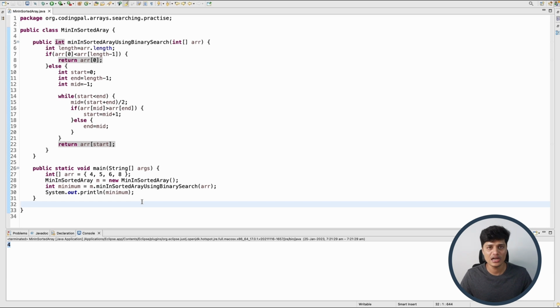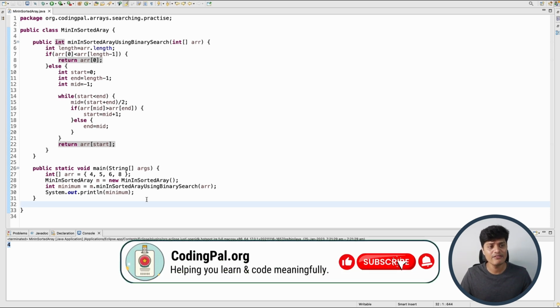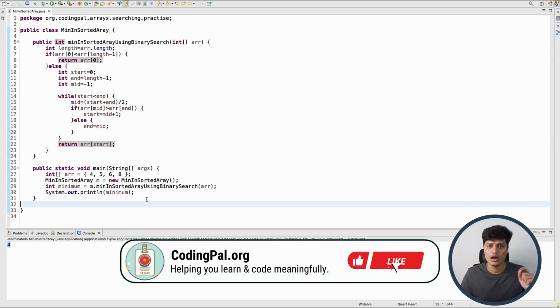So whatever the logic that we have written for finding the minimum value in a sorted rotated array using binary search is working fine. You can test out the other scenarios by using the link and going to codingpal.org. There we have listed some more additional test cases that I have not tested here. You can test them out too, as well as you can find the brute force solution as well. But anyway, that is the logic for finding the minimum value in a sorted rotated array using binary searching technique.